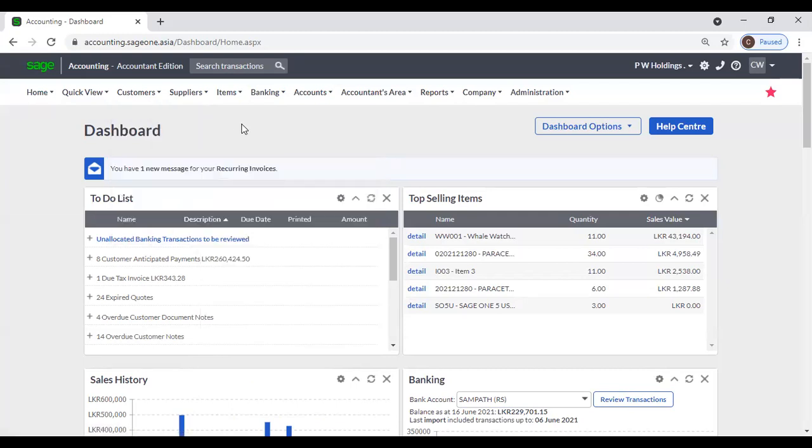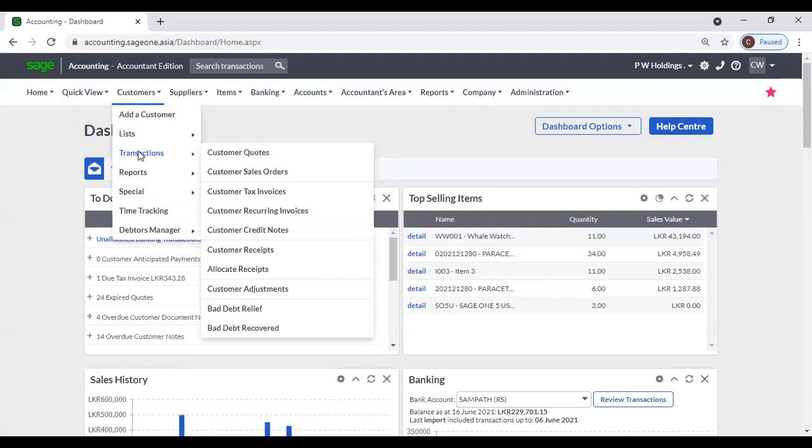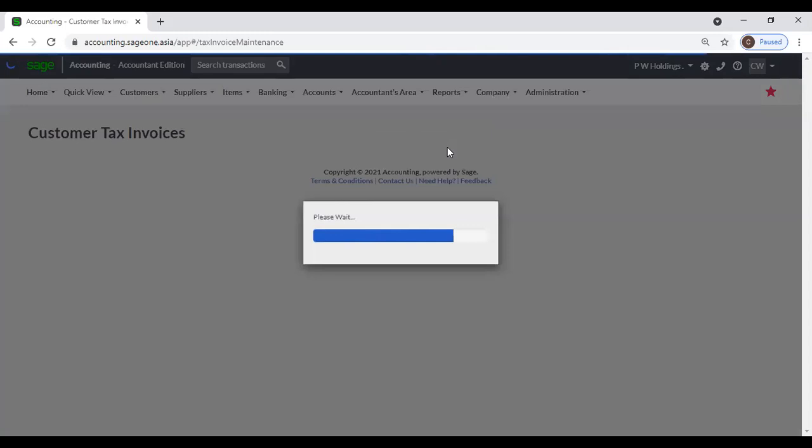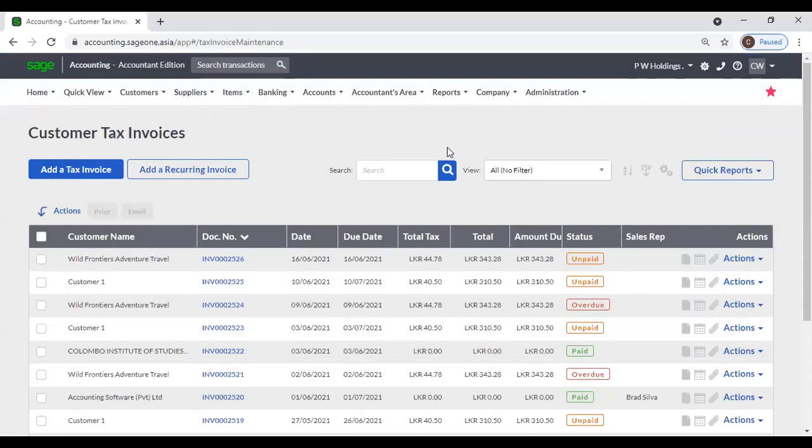You can enter customer invoices from customers, transactions, customer tax invoices. When we are selling goods or services, we can enter a customer invoice or customer tax invoice. When we enter a tax invoice, it will update our customer balances. Customer trade receivables will be debited, and if we are selling items, those items or inventory will be credited.